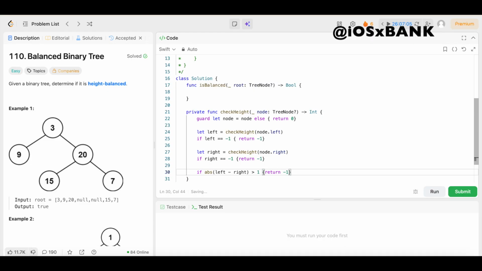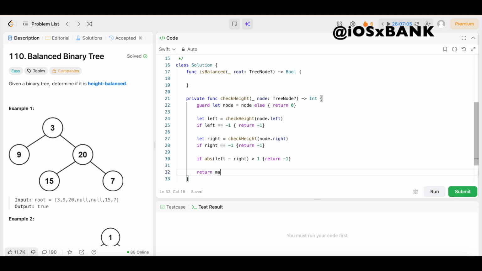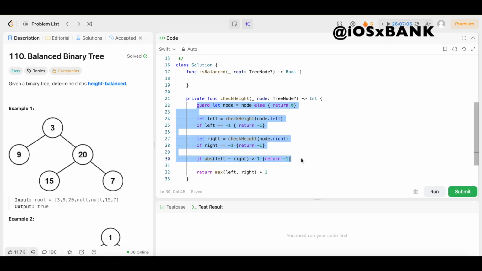Boom. And if balanced, we're going to return the height of the current node, which is 1, plus the maximum of the left and right subtree heights. So for that, we come right here and say return max, open up the parentheses, left, comma, right, come outside of those parentheses and say +1, right? So if we make it past all of these, then we're going to return this right here.